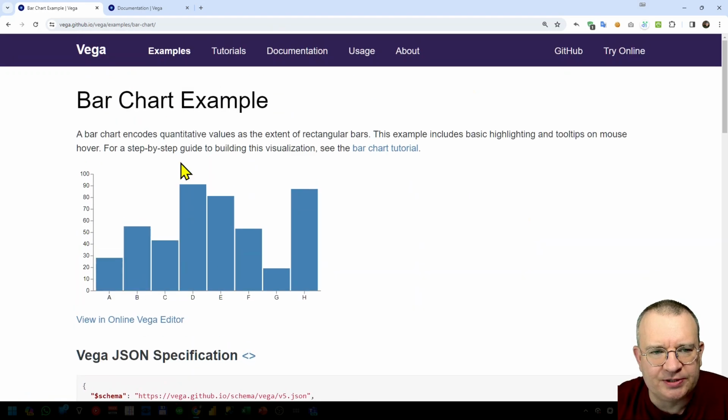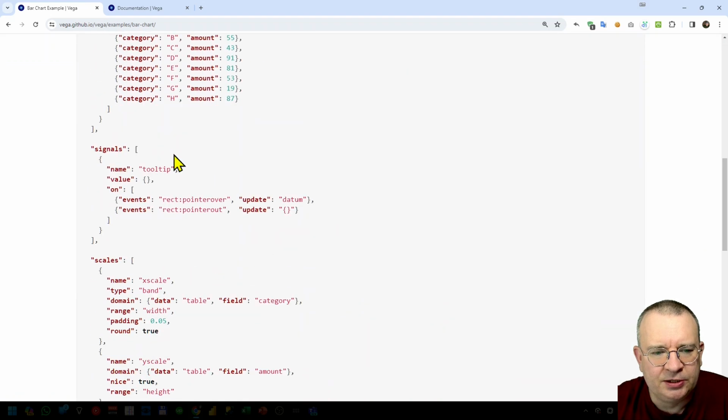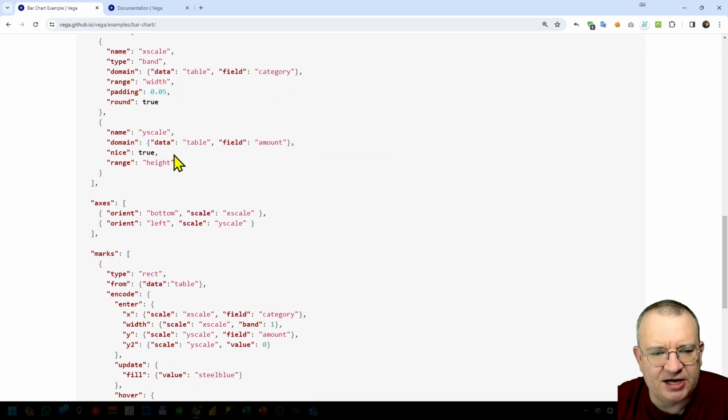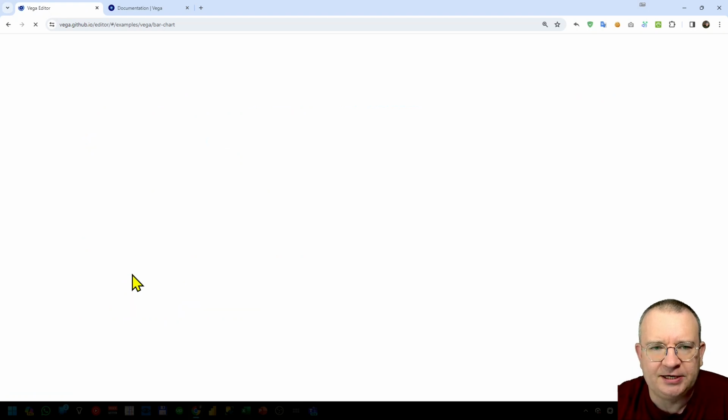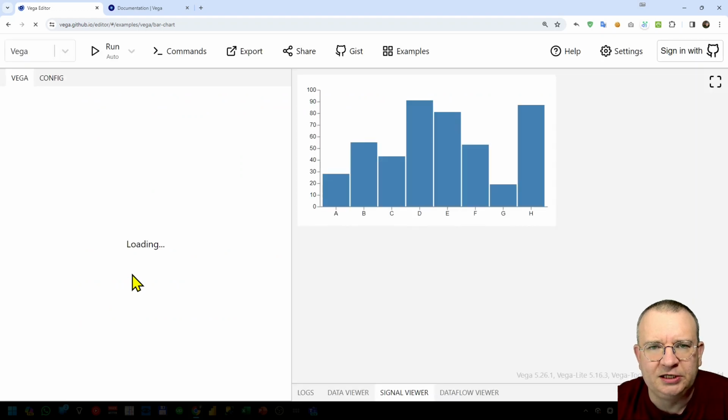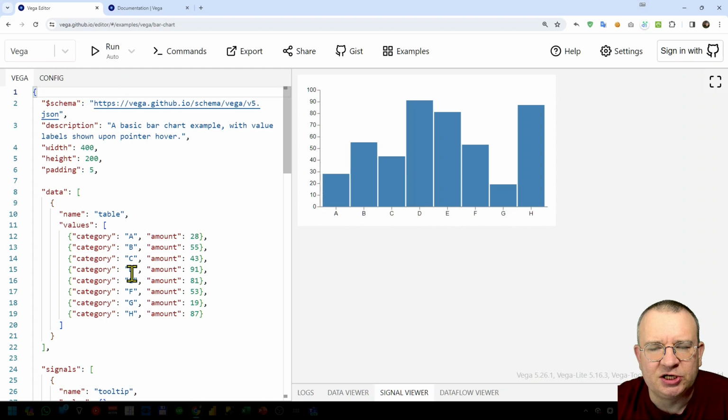You can see here on the page with the example Vega JSON specification, and we can click View in Online Vega Editor link to open this specification in Online Vega Editor. When you work with Deneb custom visual for Power BI, you will also be able to edit Vega specification inside of Deneb custom visual.